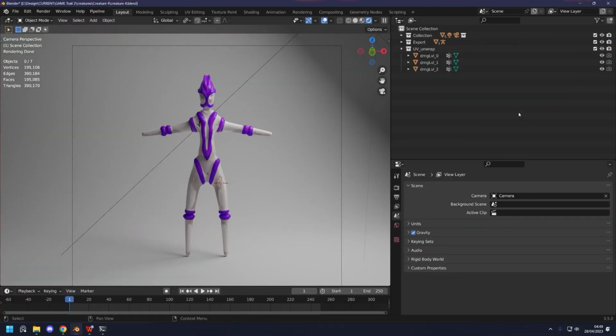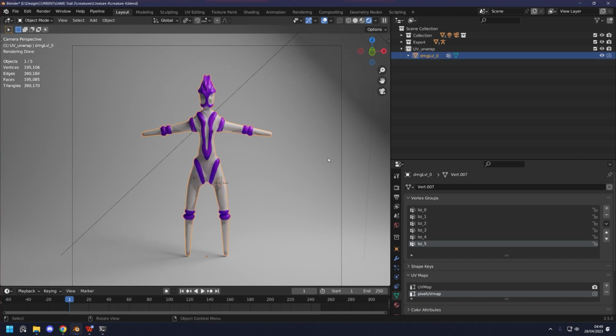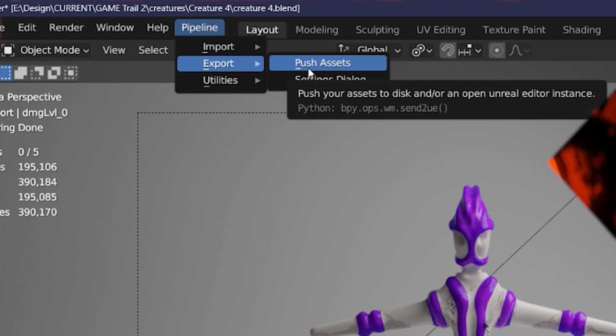Export. You should now have a collection of objects each corresponding to a damage level. Duplicate this collection and merge them onto one object. This way, we only have to manage one skeletal mesh compared to the 18 that would have been. Once that's done, export the skeletal mesh to the engine of your choice.